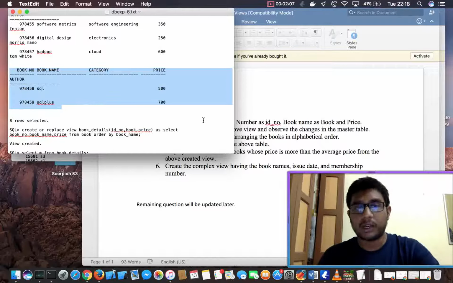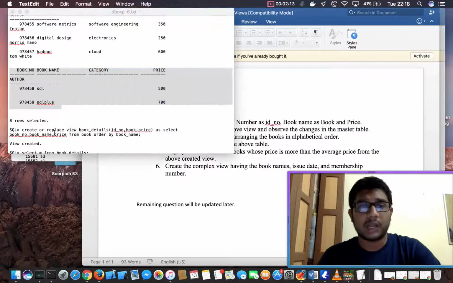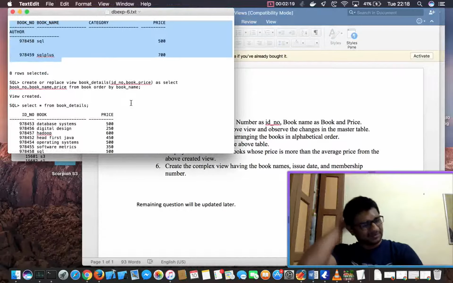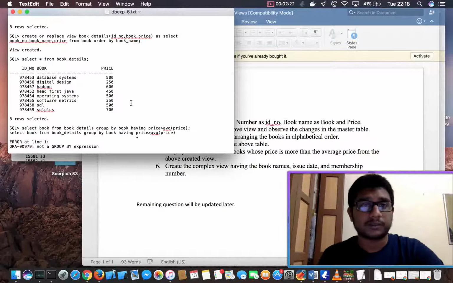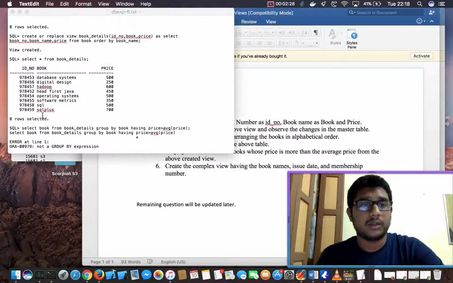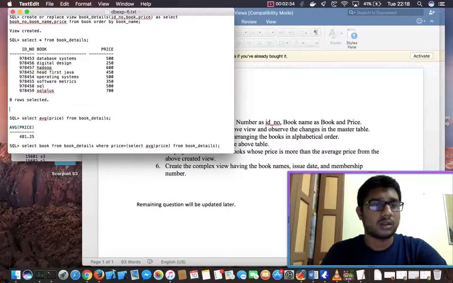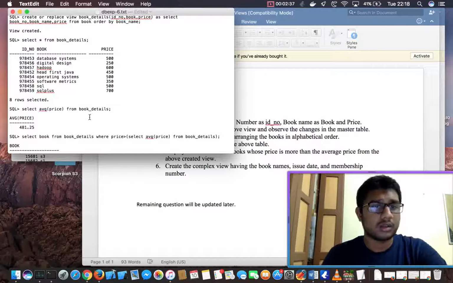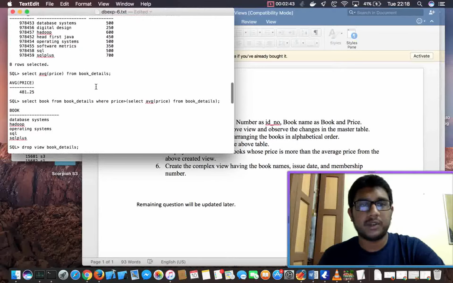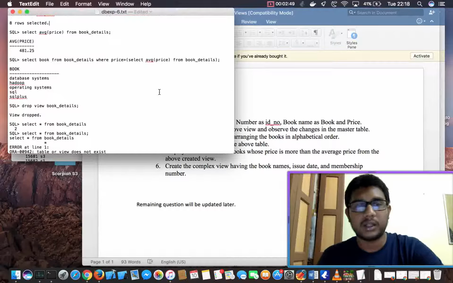Just to say, this is not permanent until you type commit. Then update the view by arranging it in alphabetical order. You just use ascending and descending order by book name to get them in alphabetical order. Then drop the view. You can just drop the view by typing drop view and the view name. Then it automatically gets dropped.